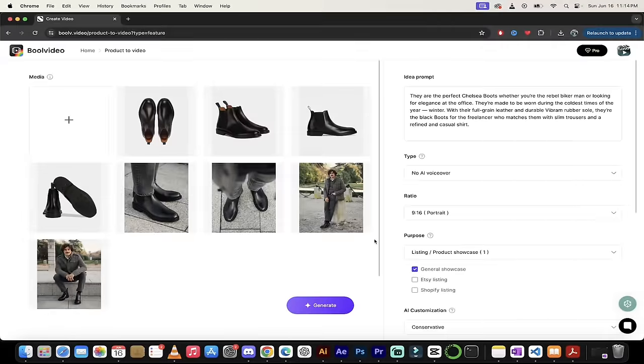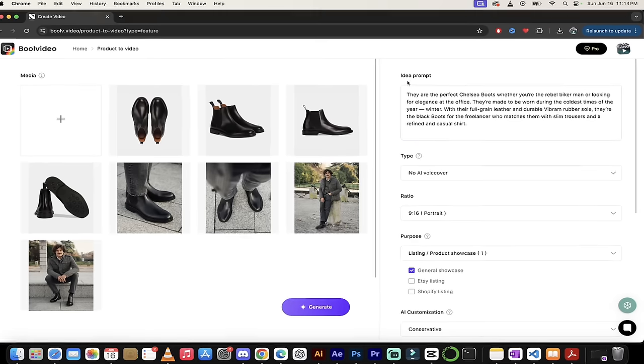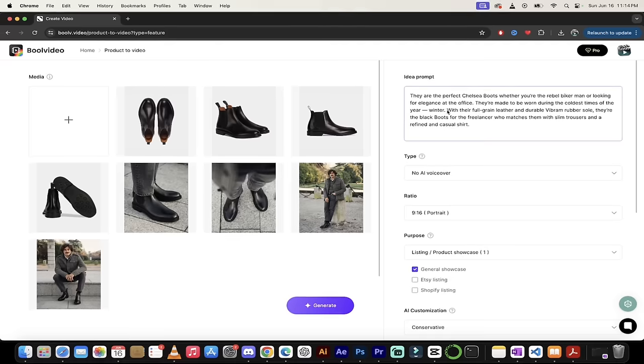All right, so the images have been imported automatically, and they are fantastic images. And you'll also see up here at the top right we've got idea prompt. It reads, they are the perfect Chelsea boots, whether you're the rebel biker man or looking for elegance at the office. They're made to be worn during the coldest times of the year, winter. Okay, this is a prompt. This is something we're going to use for our AI generation. Of course, it is purely optional, but I like it.